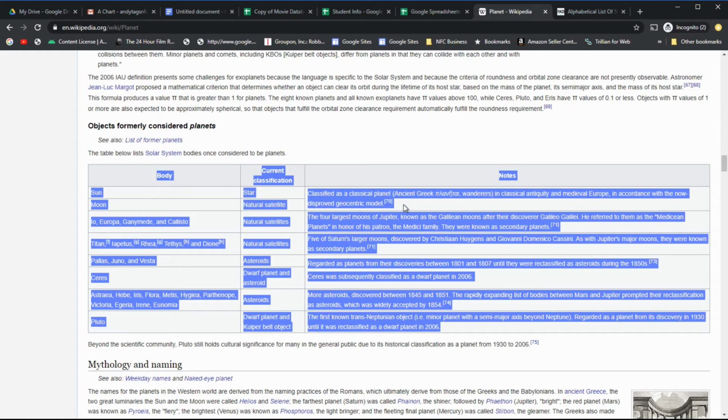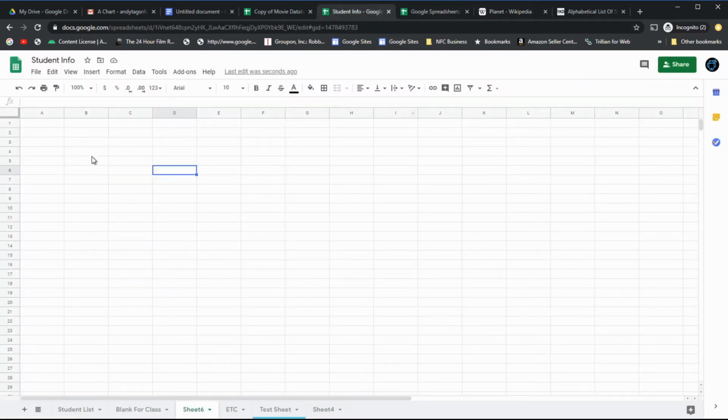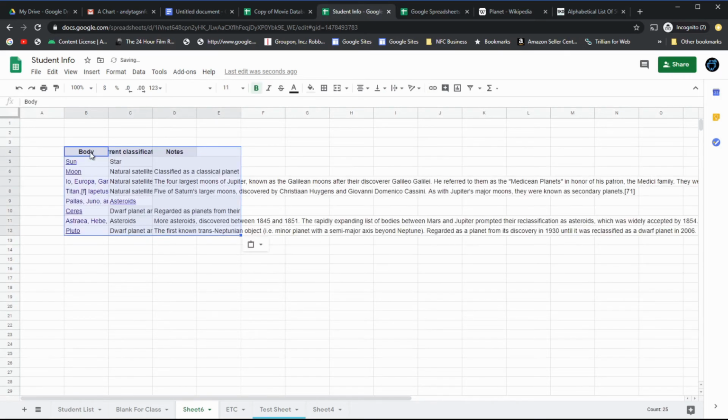So I'm going to hit Control C. I'm going to go over to the same Google Sheets, and let's do this just in the middle here. I'm going to hit Control V, and you can see that it pasted all that information.